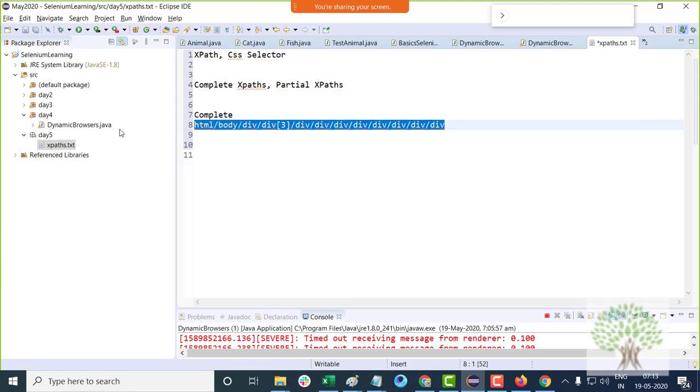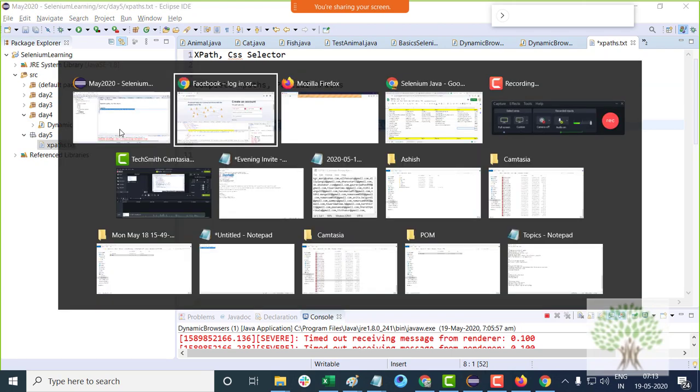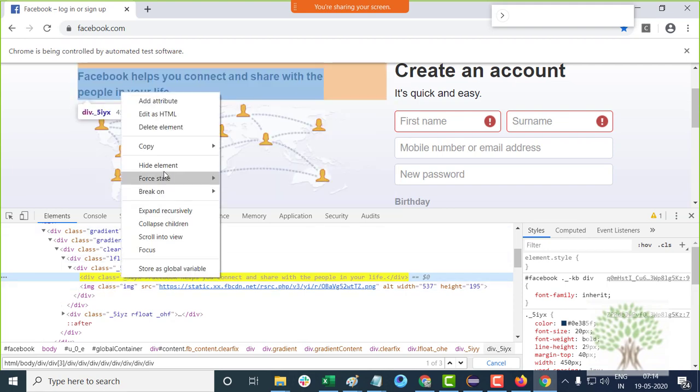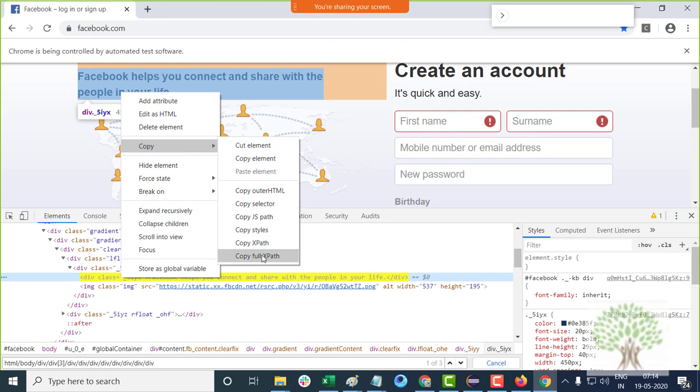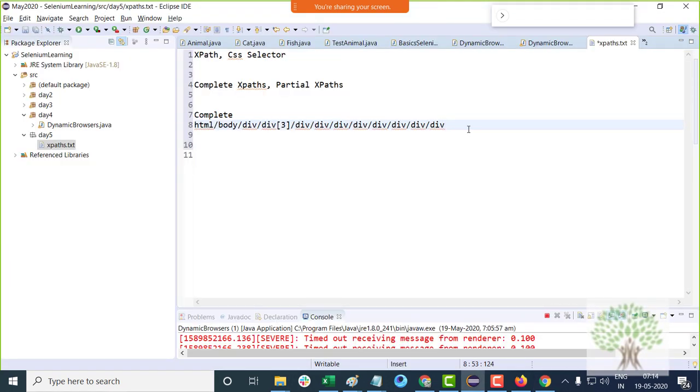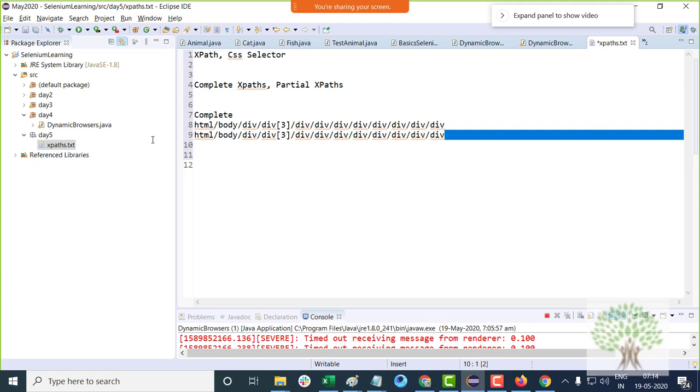You don't have to make this XPath this way, the way I did. It's very easy. You can just right click on the element, go to copy full XPath. Okay, and you will get the same thing. Not the same thing over here. It is showing div1. You can remove one from here. That is not a problem. Or you can keep one. It is completely up to you.